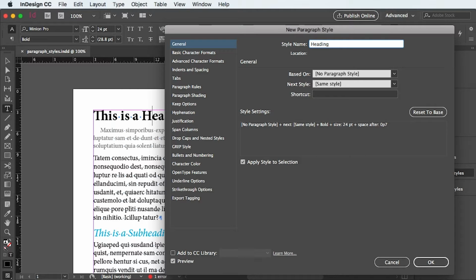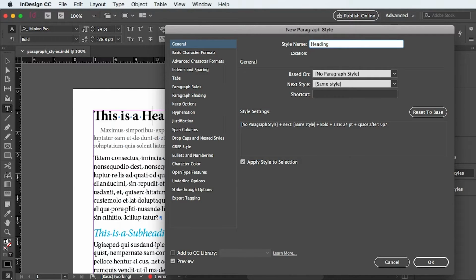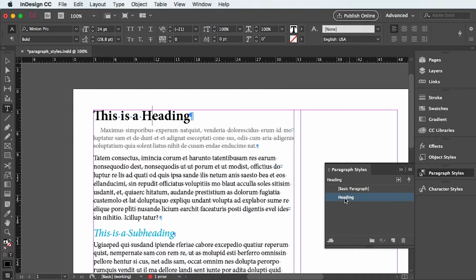I also want to direct your attention to the Styles Settings section in the middle of the dialog box. This confirms the fact that because I had my cursor inside the paragraph, InDesign is able to look at it and save the formatting I did as the style definition. This is a more organic way of setting up things, and this is my preferred way of working. That said, I also want to make sure that Apply Style to Selection and the Preview checkboxes are selected. So, with nothing more to do here, I will accept the modifications.